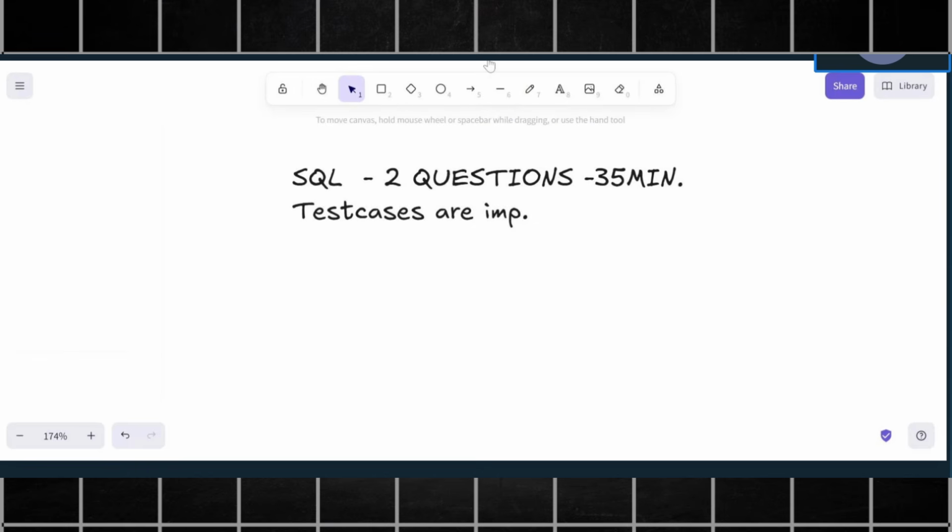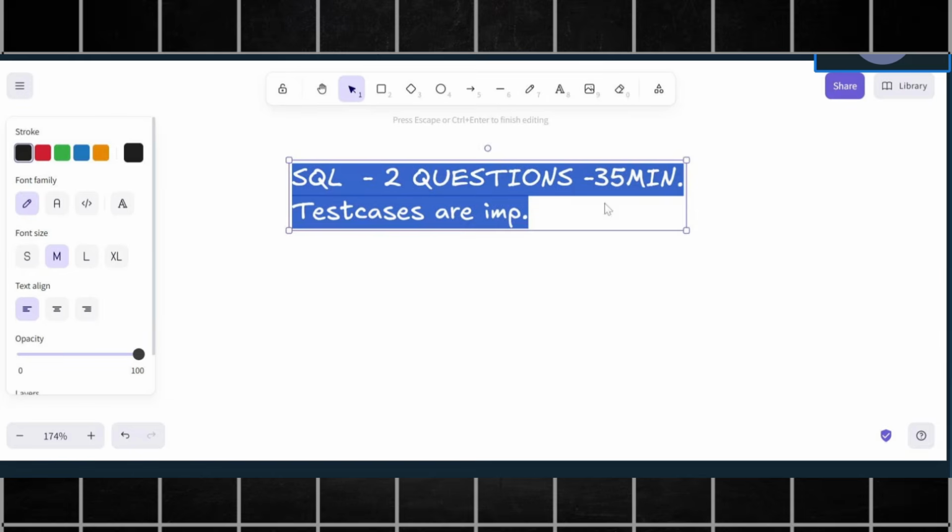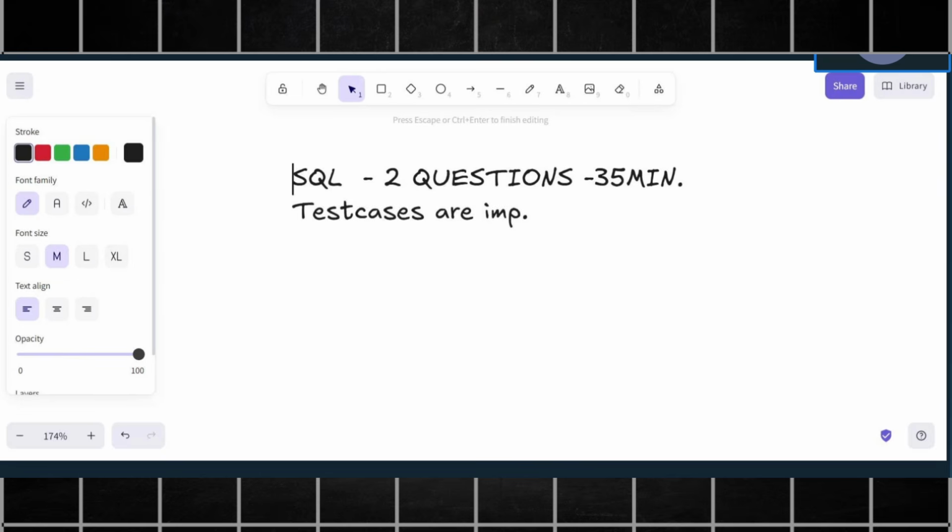Remember, passing the test cases is mandatory. Why? Because for SQL, you will have only one test case. If that test case is cleared, only then will the score be considered. Yes, for SQL, you will have only one test case. If your query is correct, the test case will be executed, and it will show you a green tick mark. I repeat, if your query is correct, you are going to get a green tick mark, which means the test case is passed.